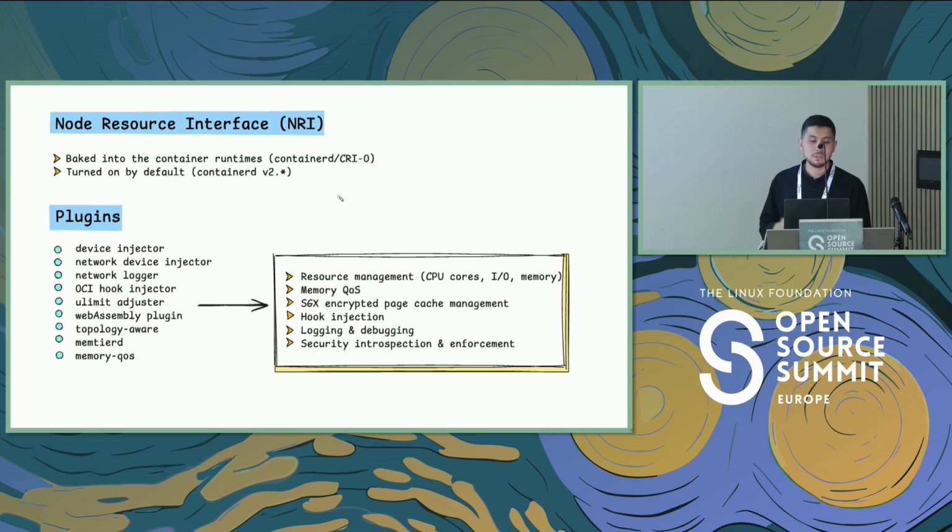one of the main things, which is NRI. NRI, which stands for Node Resource Interface, is the interface that is baked into the container runtimes, both CRI-O and containerd. It is container runtime agnostic, meaning no matter which runtime you use, it acts the same way. It basically sits on the runtime, intercepts the traffic, and does its magic with the help of some other components, which are called plugins.